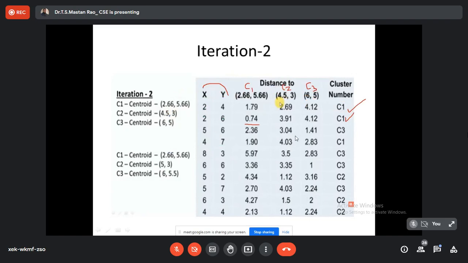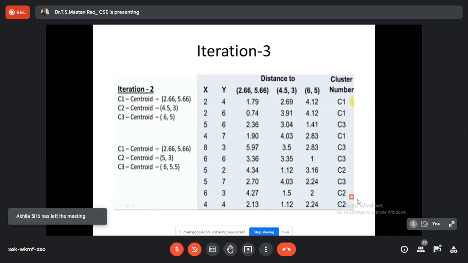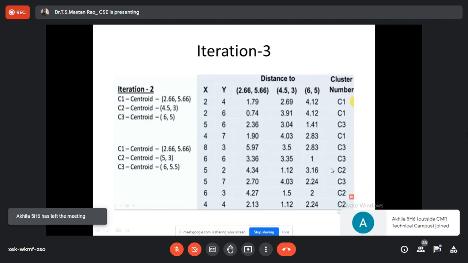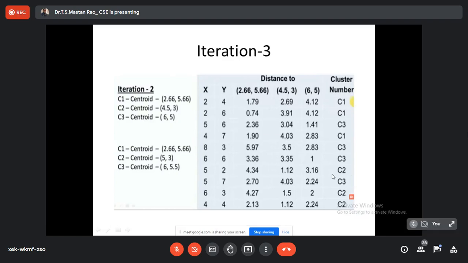If you take C2, it is having 3 points. C2 is also not changing. The same objects are there in C2 also. There is some change in C3. When objects are moving across, where the change happened we can observe by comparing the previous cluster to this one.